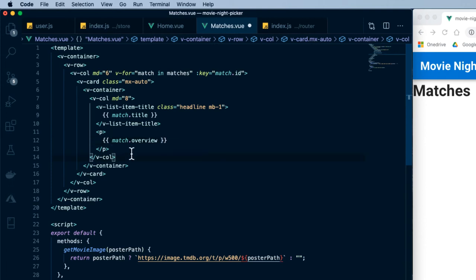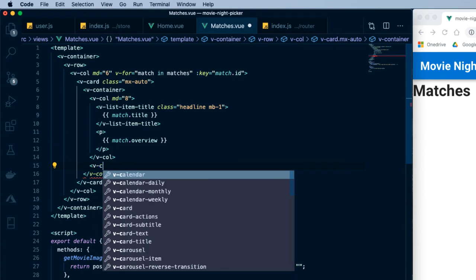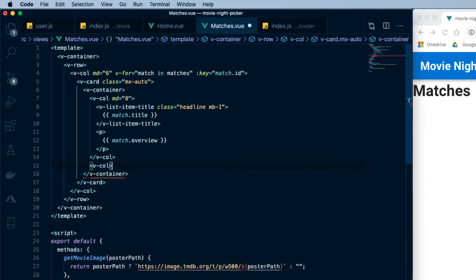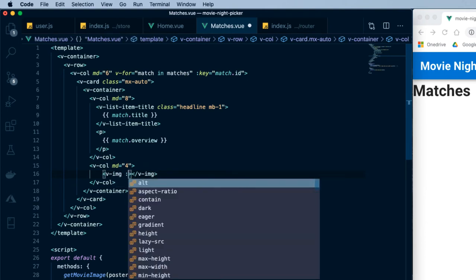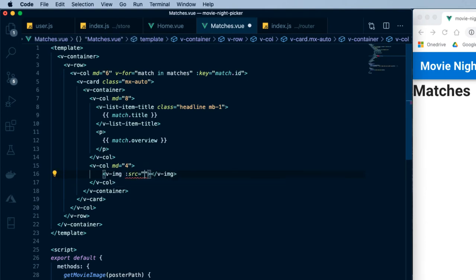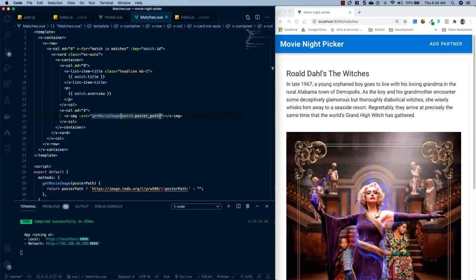Then underneath of our v-col here, we'll do another v-col. We'll give this one md of 4. Inside of it, we'll do a v-img. And we will give it a source equal to getMovieImage, and pass in the match.poster_path. And go ahead and hit Alt-Shift-F and save everything.